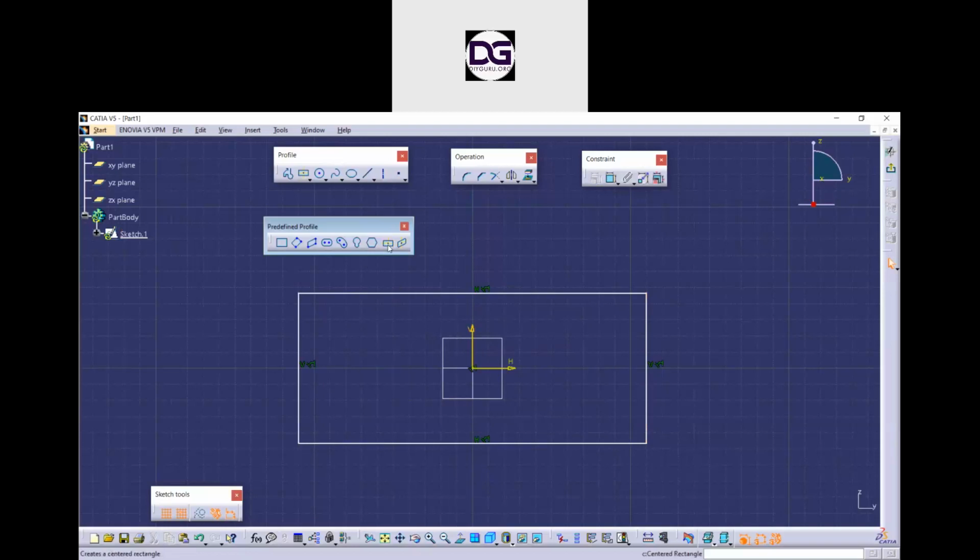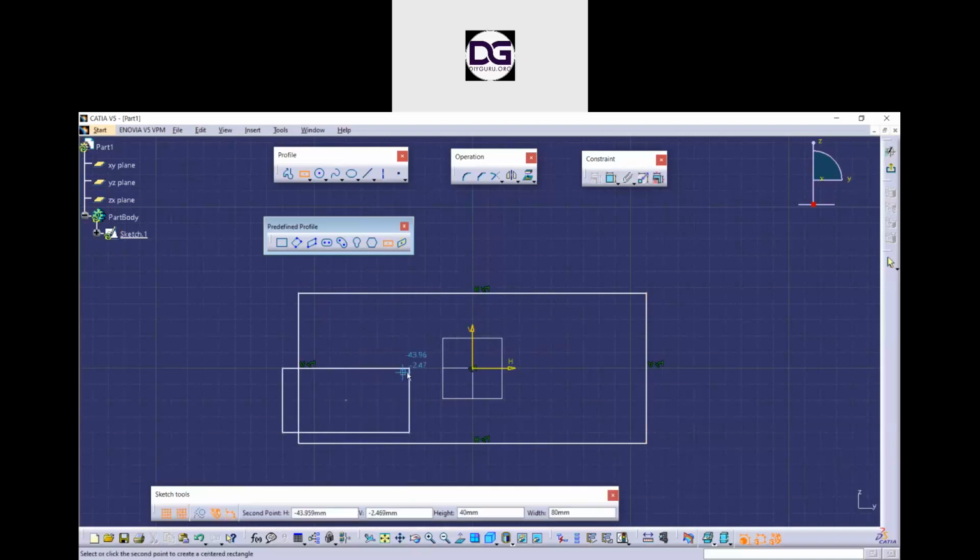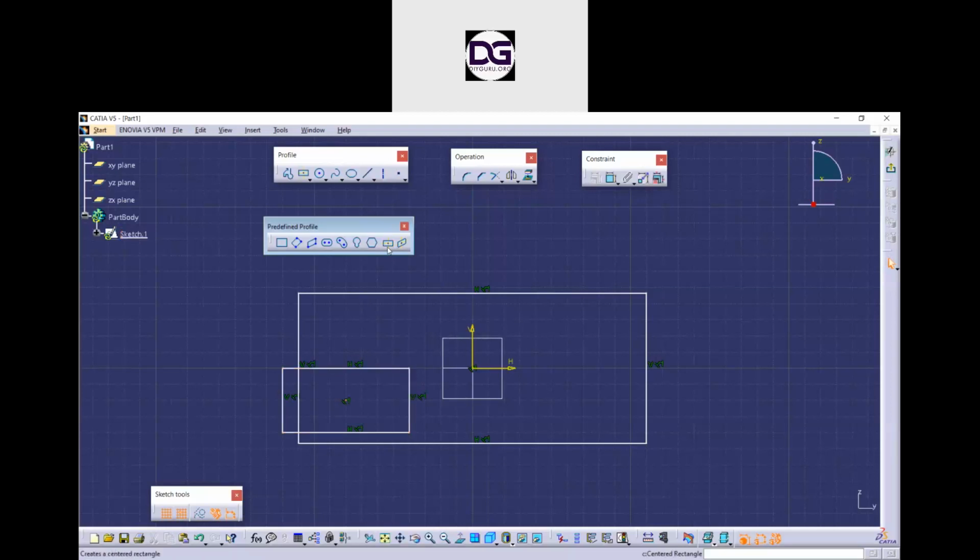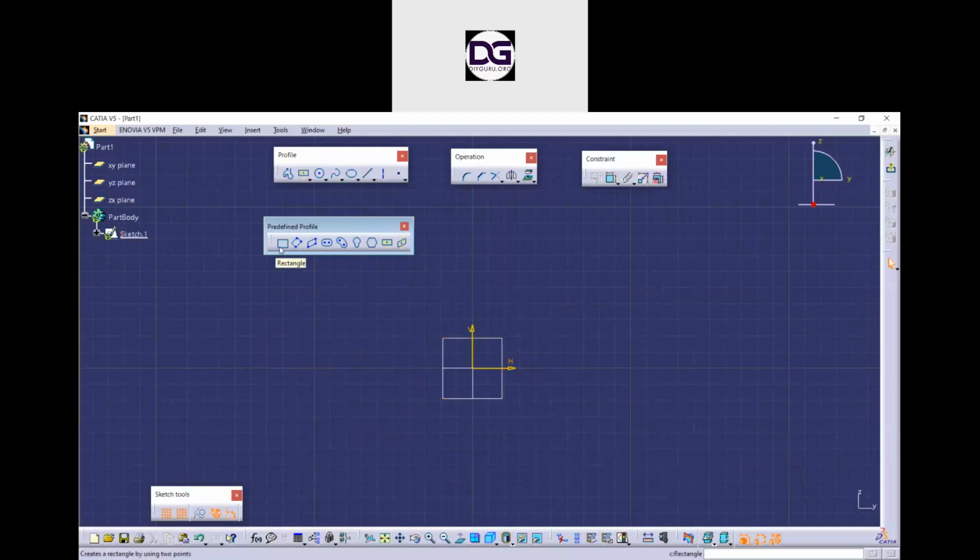See, you can create a center rectangle here. There's the center rectangle. This is the simple rectangle, corner rectangle, and this is the center rectangle. So note the difference between the both. Next, we have the centered parallelogram. It is similar to the parallelogram, just that we will give a center to this parallelogram.